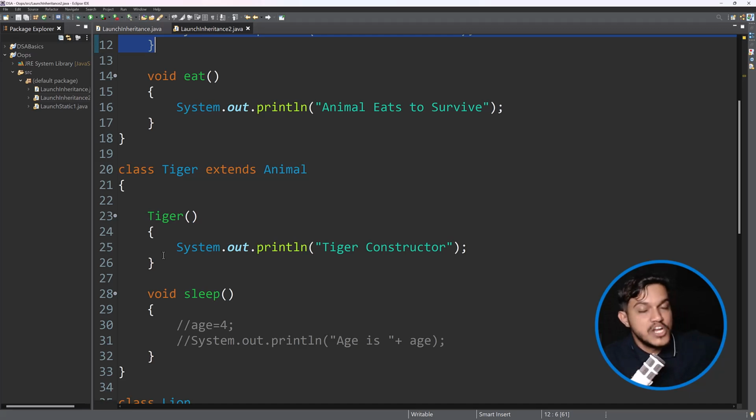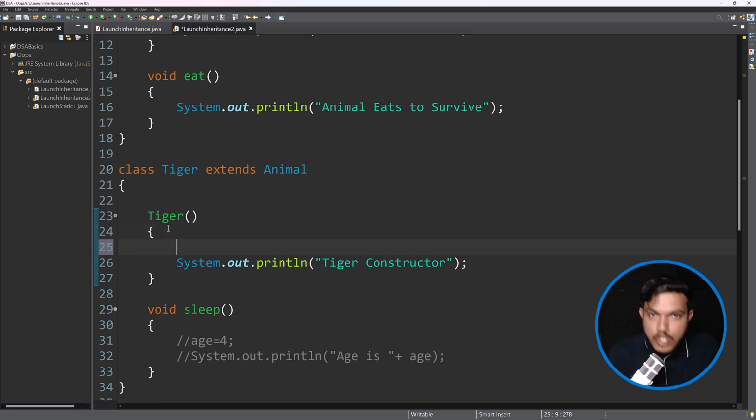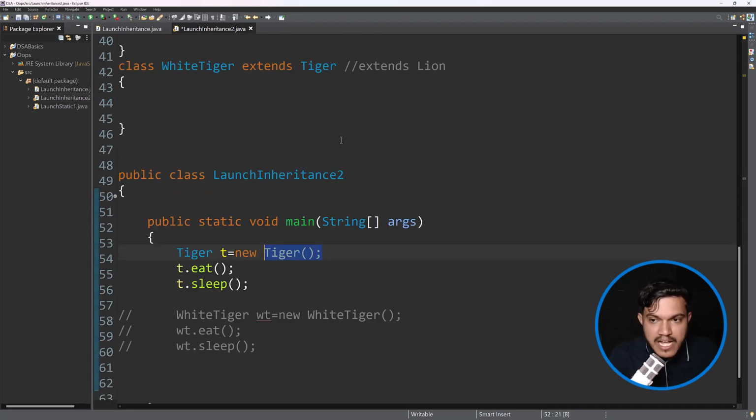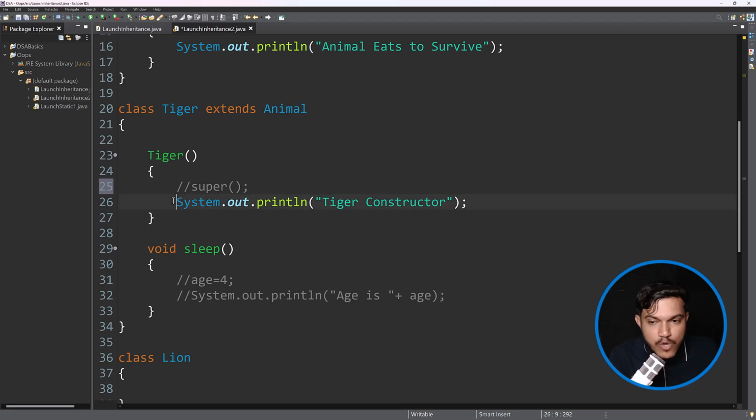In the constructor video also I have told, now also I'll say, whether you write or you don't write, whether you specify or you don't specify, by default behind the scenes the first statement of a constructor is the super method call. So when you create the instance of tiger, control goes here. Before executing the body, there is a super method call present. If you want, you can specify. Even if you don't specify, it is super by default. And the duty of the super method is to invoke the parent class constructor.